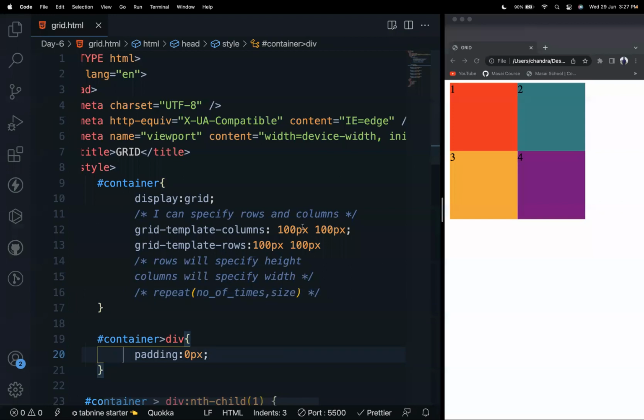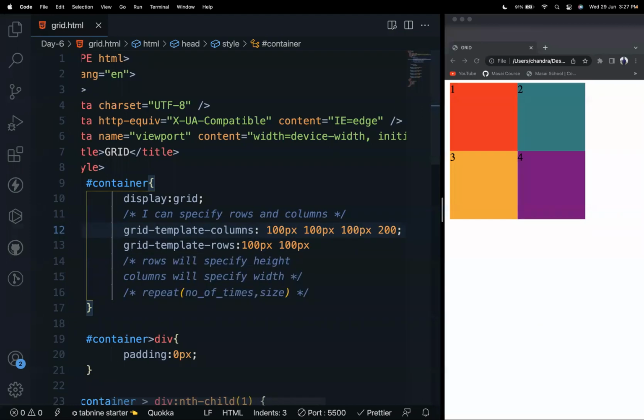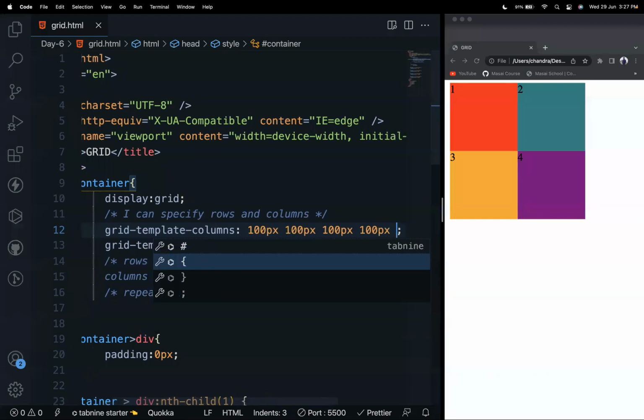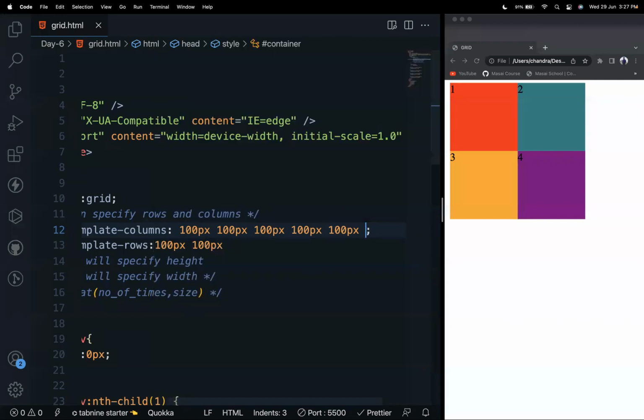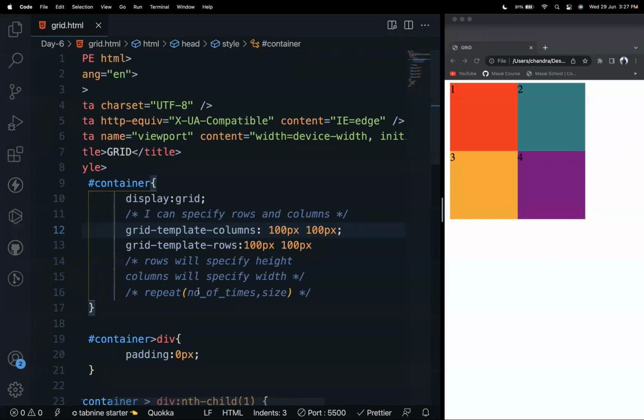Now it is okay if you have only 200 pixels. Suppose you have some 100 columns. What will you do in that case? Will you keep on writing 100 pixel, 100 pixel, 100 pixel for 100 times? No, right? It is not easy to write 100 pixel for 100 times. So there is one more function known as repeat. This repeat will take two arguments. First one, number of times, and second one is size.